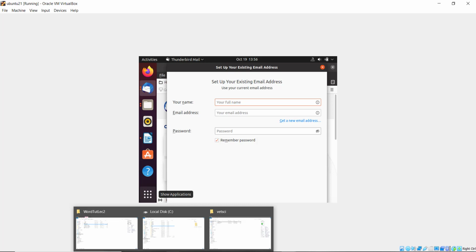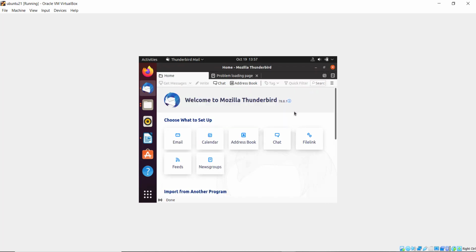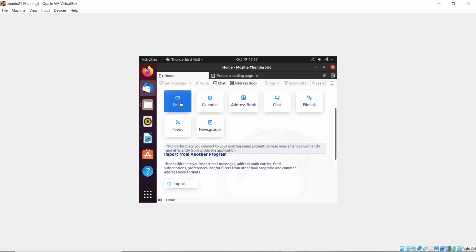Okay, so with this one, it's telling me about setting up an email, setting up a password, etc. Since I don't have internet, I don't think I would need to do that. But it then shows me the following. I've got my email, my calendar, my address book, a chat, file link, news group, feed. These are some of the things that I need to work with if I'm doing my email.